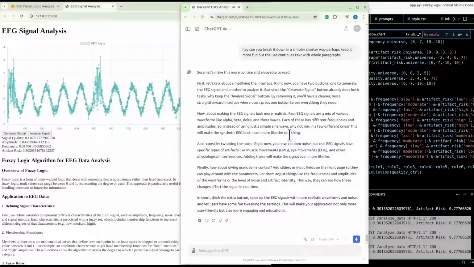Now, about making the EEG signals look more realistic. Real EEG signals are a mix of various waveforms like alpha, beta, delta, and theta waves. Each of these has different frequencies and amplitudes. So instead of using just a simple sine wave, why not mix in a few different ones? This will make the synthetic EEG look much more like the real thing. Also, consider tweaking the noise. Right now, you have random noise, but real EEG signals have specific types of artifacts like muscle movements, EMG, eye movements, EOG, and other physiological interferences. Adding these will make the signal even more lifelike.